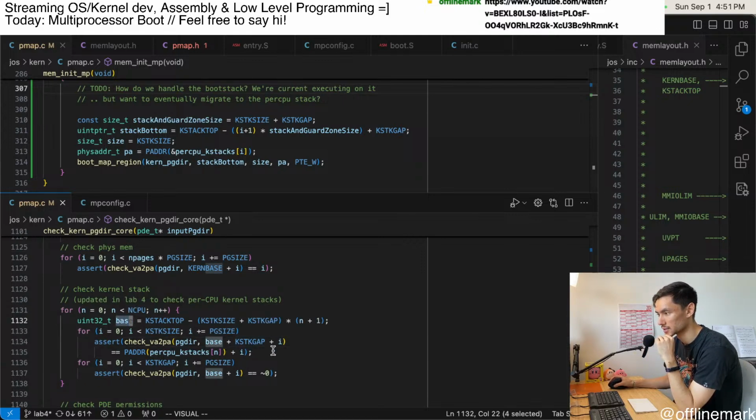Yeah, this is pretty much exactly what I wrote, I think. We have the k-stack top minus the multiplication between the iterator plus 1 times the sum of these things. And then I just choose to directly compute the address of the bottom of the stack, whereas they get this base thing and then bump it up.